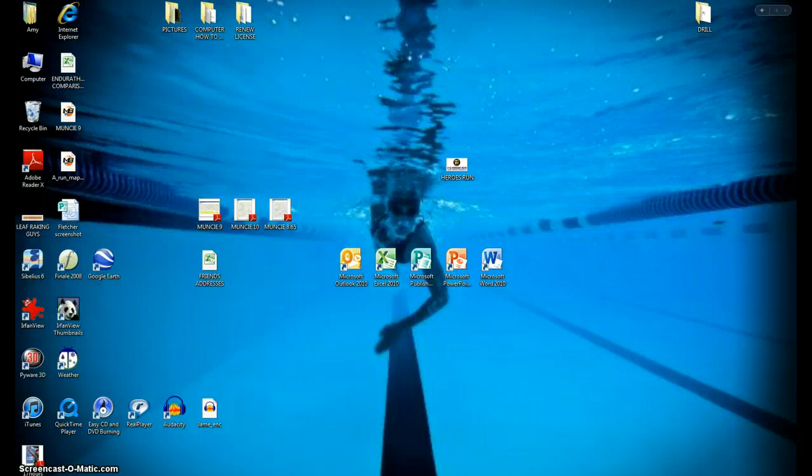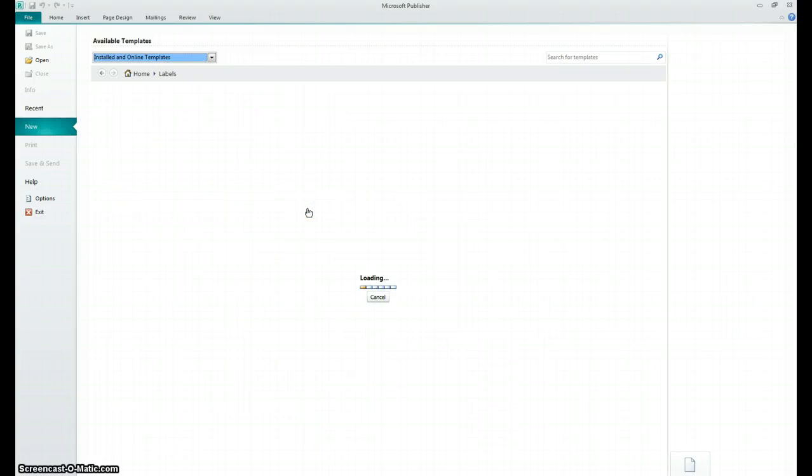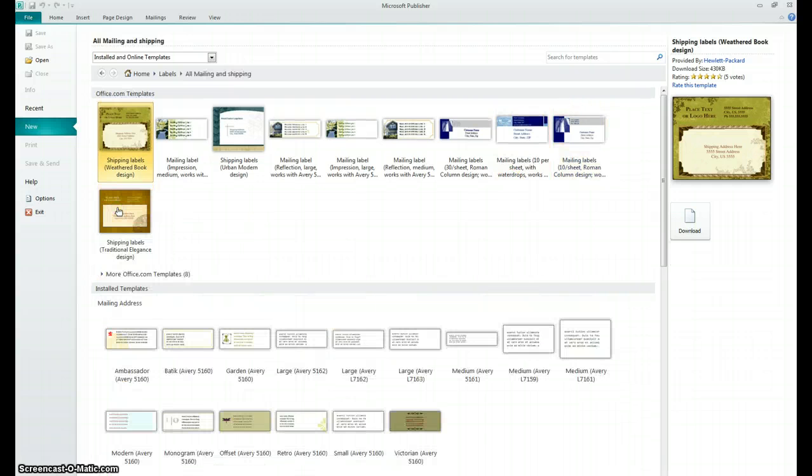And we're going to then open up Publisher. Now we're going to print labels, mailing labels, so that we can print this out. So we're going to go to Labels, and these are all templates that are already done for you that just look awesome. And we're going to click on All Mailing and Shipping. I think this actual folder might appear over here on your far right hand side when you're at school, but click on All Mailing and Shipping.